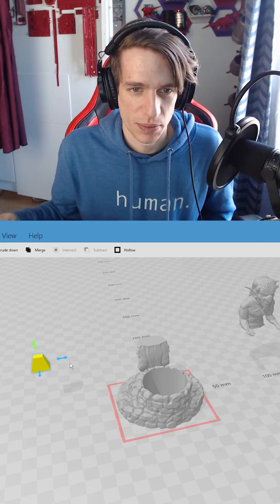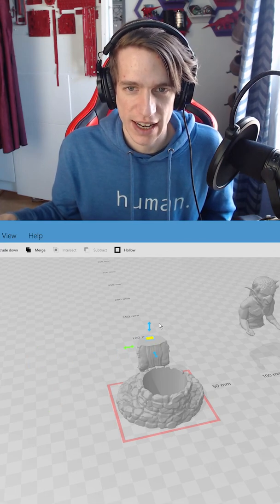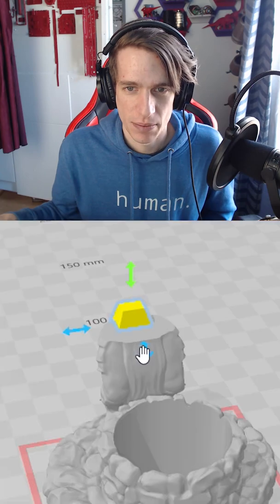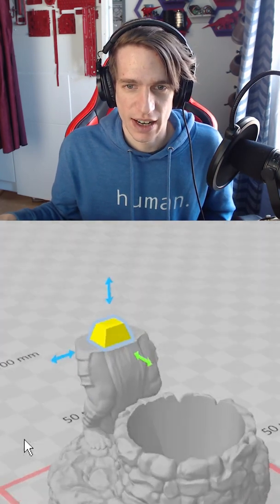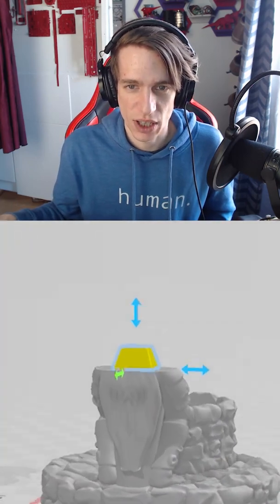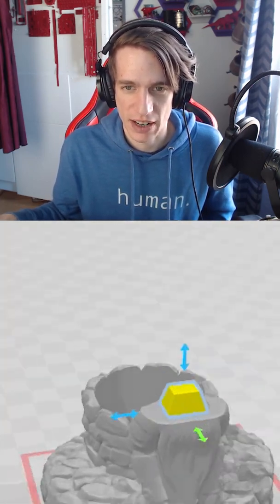Now we'll move it into place, and we want to get it so that it is merged in but poking out of our goblin. Fantastic. We only want it poking out of the top. We don't want it poking out of anywhere else.